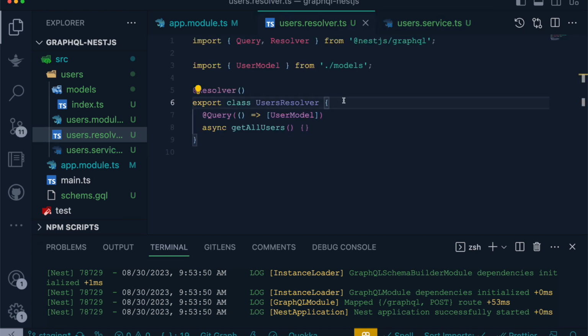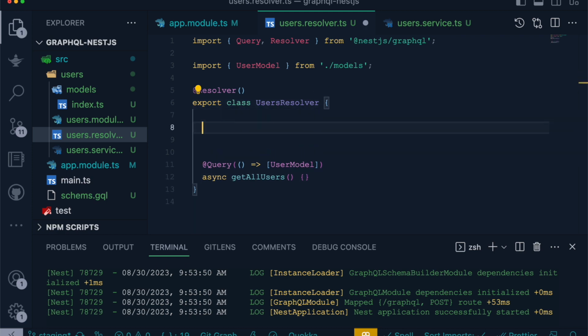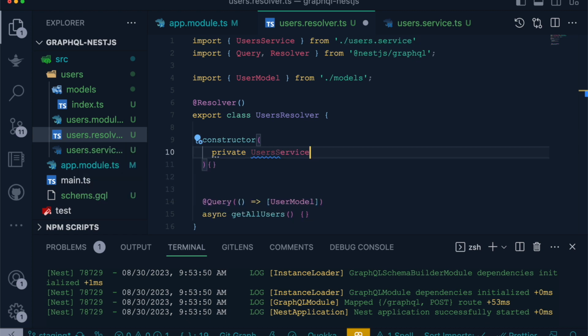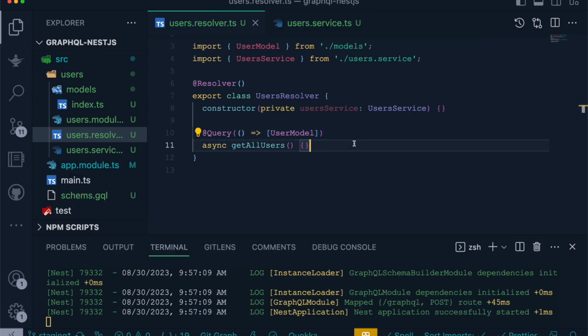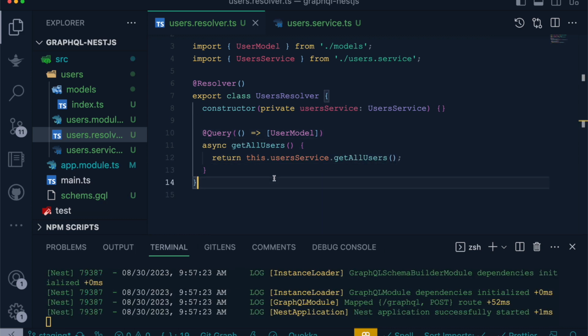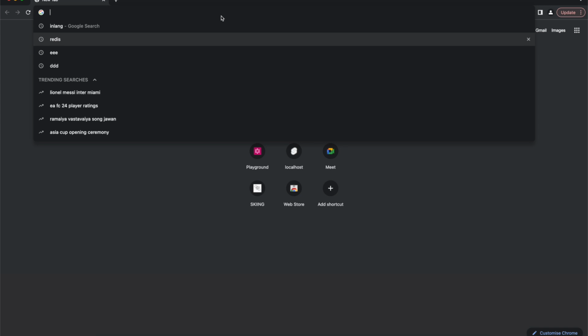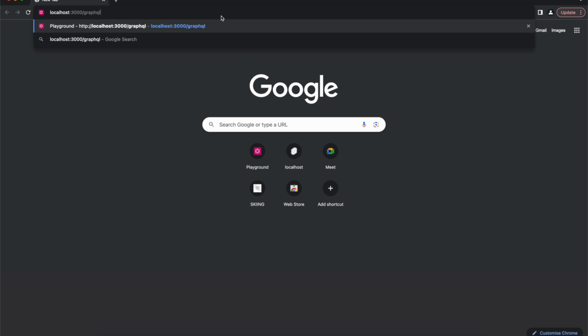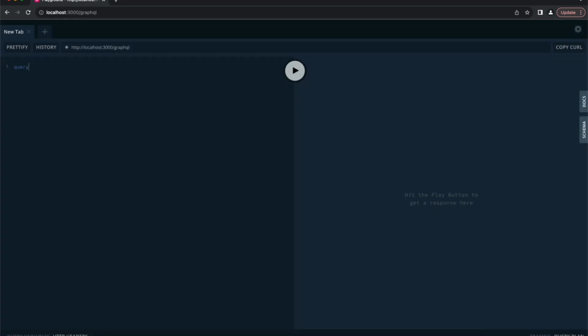Let's use it in our resolver. First inject it in our constructor. Now we can use our user service's getAllUsers method to fetch all users. Now everything seems to be good. Now we can use the GraphQL interactive graphical user interface to test our queries. GraphQL provides us an endpoint, our localhost port 3000 where our app is running, and /graphql. Now we can make our query.